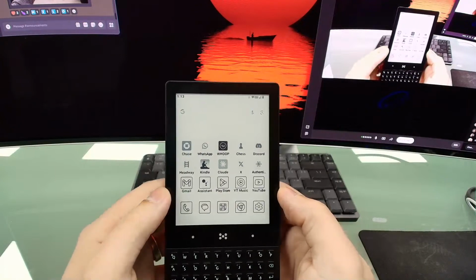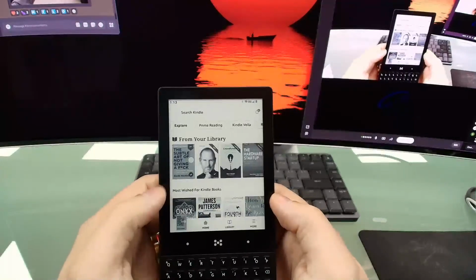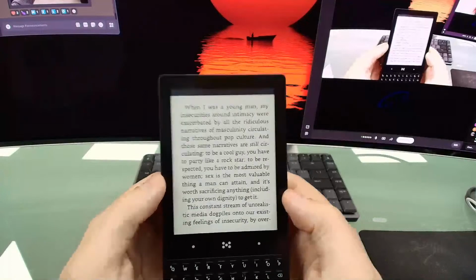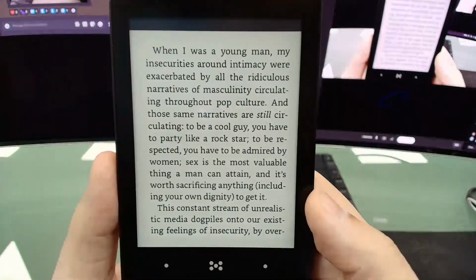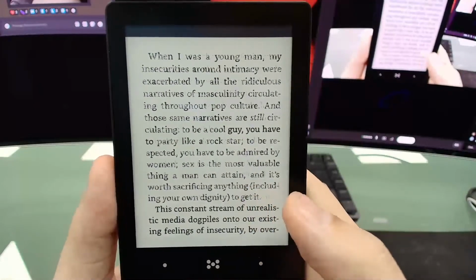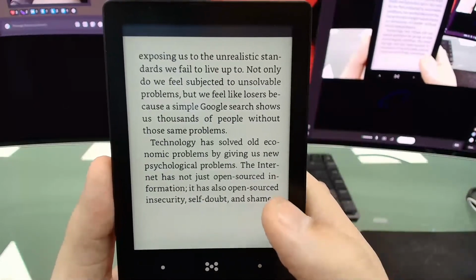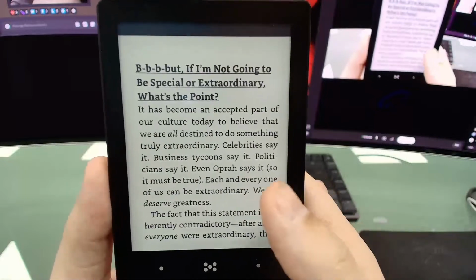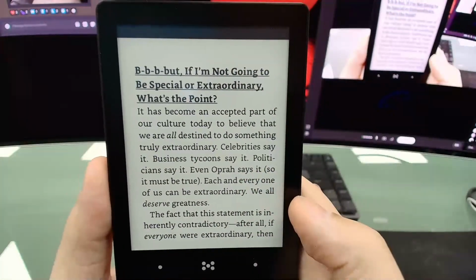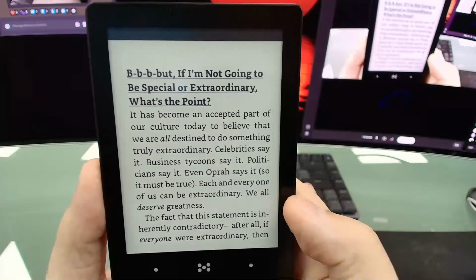Can you show reading books again? So here we are in Kindle. Open up a random book, and I don't know if this is focusing right, but this is the Kindle app. Yes, the backlight can be turned off completely, and it will save your battery life.